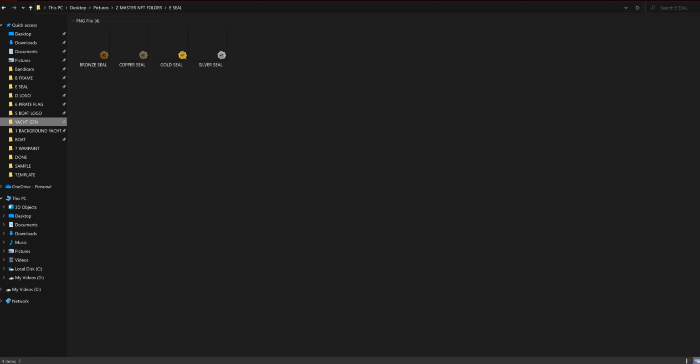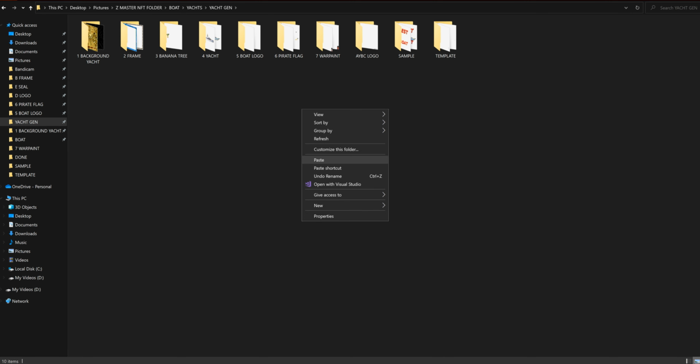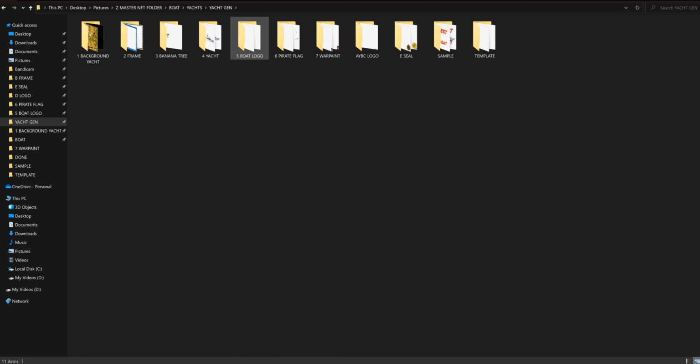I need the seal in here. So this is it's a pirate flag, and then boat logo. Okay, so the yacht, boat logo, pirate flag, war paints last. So the seal, this is actually, this is number 8, and the seals number 7.